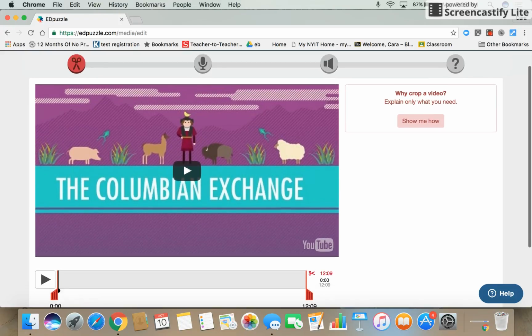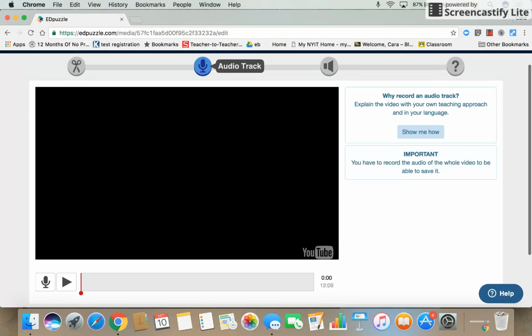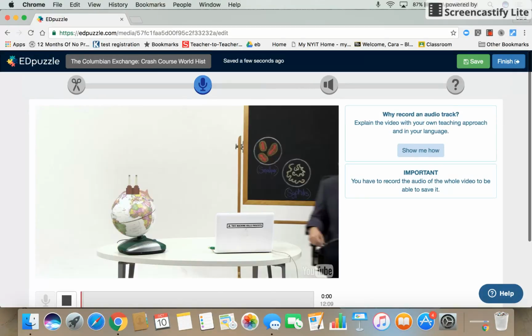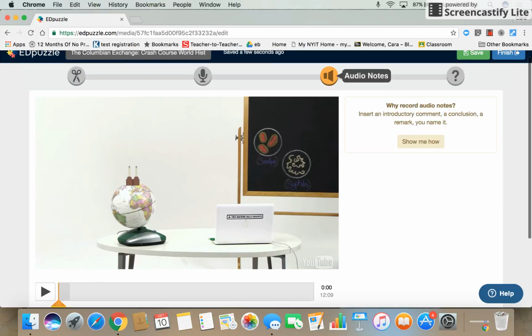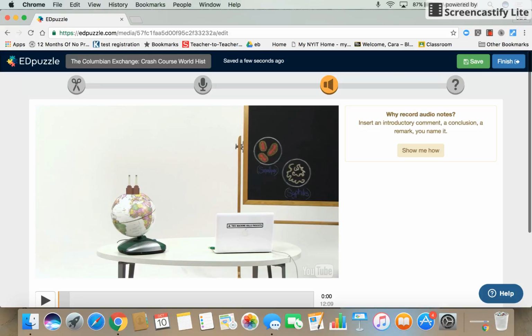There's a couple of things you can do within the video editor. You can crop. The first one here is the crop button. If you're not sure how to do that, you can watch a video on how to do it. You can add video notes. Again, if you're not sure how to do that, you can watch a video on how to do that. And you can view some audio notes that are like comments that pop up in the side.